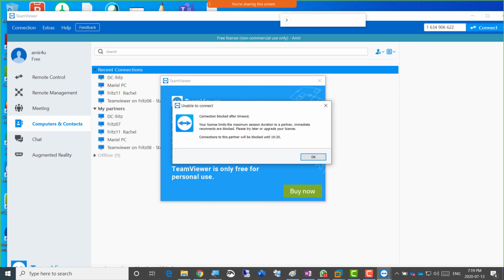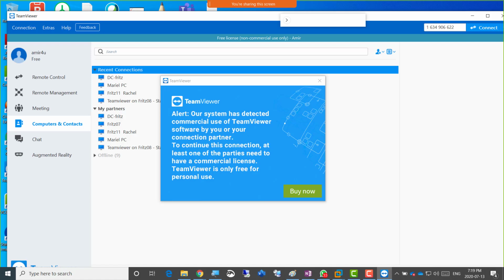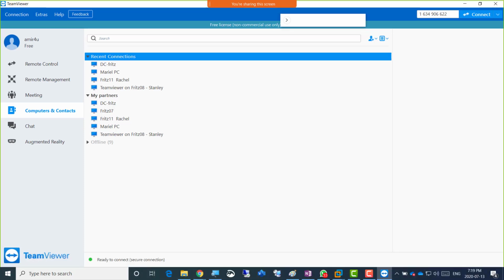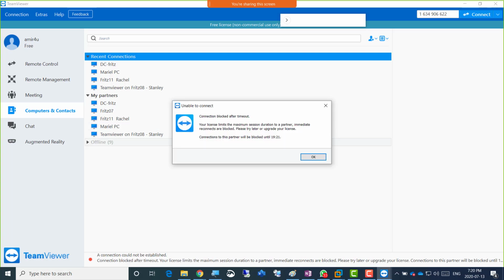So connection blocked after timeout. Your license limits the maximum session duration to a partner. Immediate reconnects are... Oh, immediate reconnect. Did I immediately reconnect? Okay, so I'll just use AnyDesk. No, it's not immediate. I'll just do it afterwards. Connection to this partner will be blocked for 19 minutes.